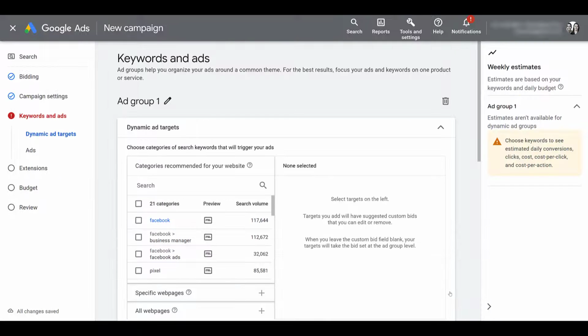And here we see our dynamic ad targets when creating the ad group. And what you see here will depend on what you've selected within your campaign settings, either choosing from a page feed or selecting all URLs. So now let's walk through each of the dynamic ad targets that we can create within the ad group. The first option we see here is categories recommended for your website. These categories are automatically created by Google based upon your website content.